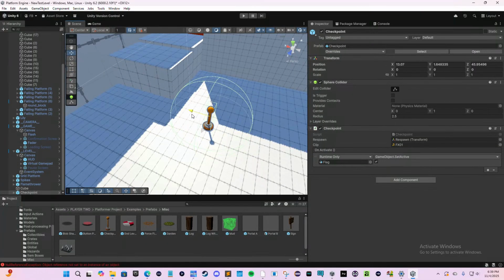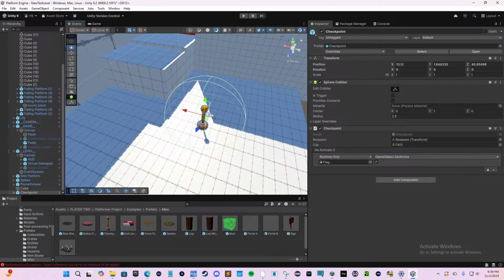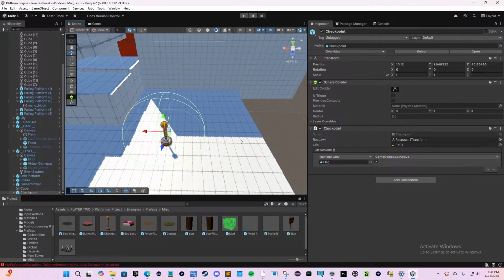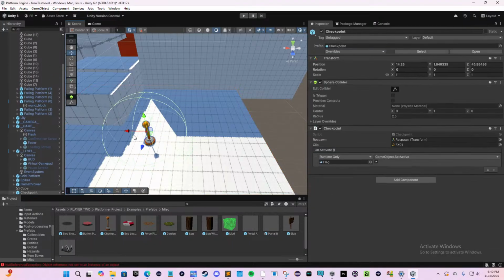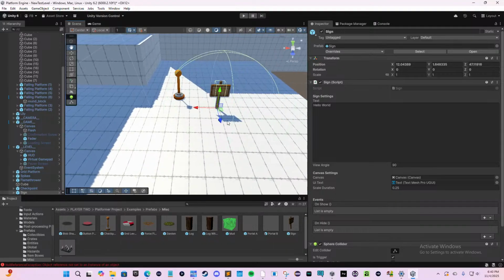So when you hit this checkpoint, that means if you die here, you go back here. It's like a regular game, a regular Sonic Mario game. You go back to this checkpoint. You also have other prefabs like the sign. The sign is literally a sign.